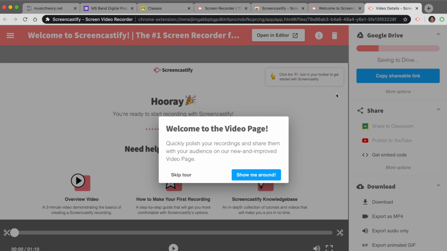Now, because we enabled it to automatically save to Google Drive, it's showing us the process here, and it's saving everything to Google Drive automatically to my CAJ account, which is what you want.